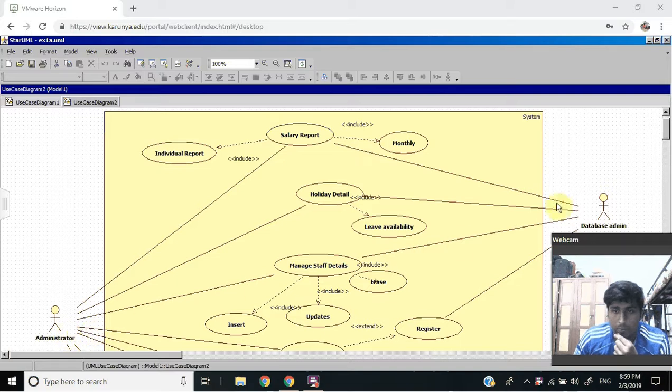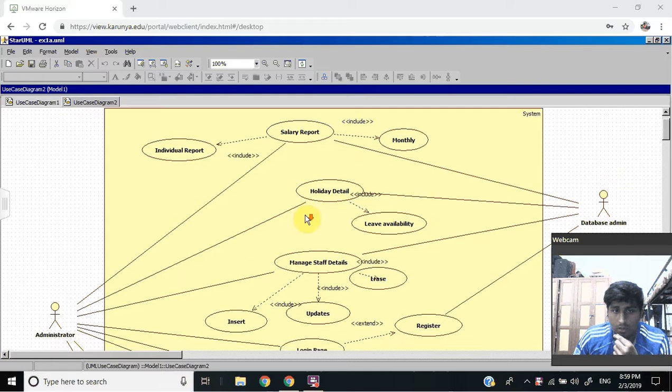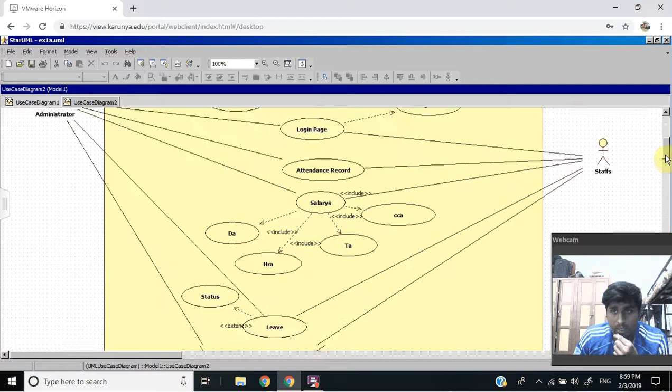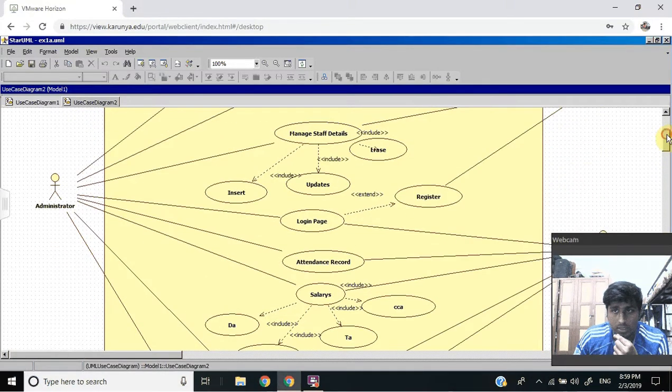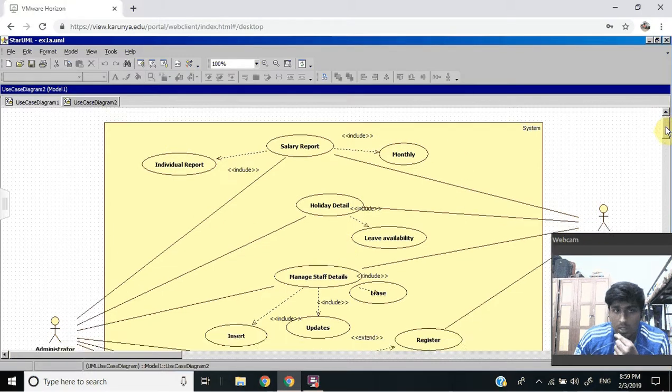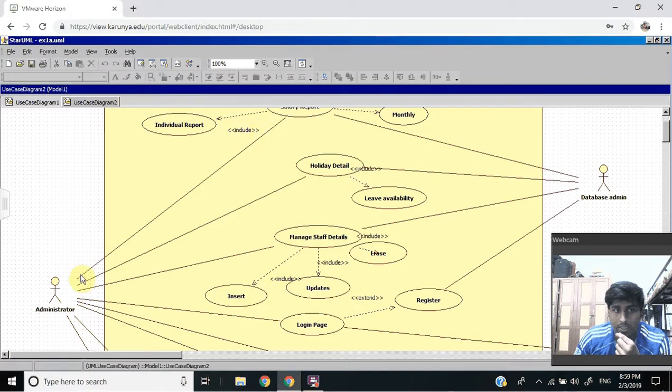Actors are the active people who are involved in some features, which we will call the use cases. The actors in this one are the administrator, the database admin, and the staff. An actor can be a person, an object, or some prevalent role. They stay outside of the system boundary, and within the system boundary we have several other features which are connected by association lines, saying that they are dependent on each other.